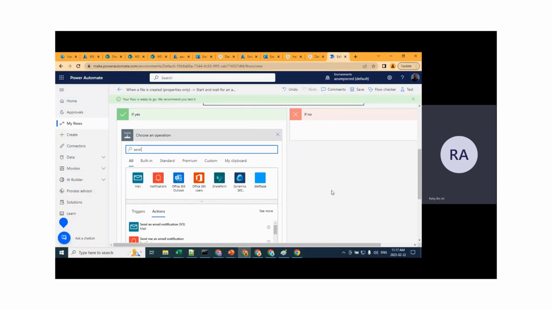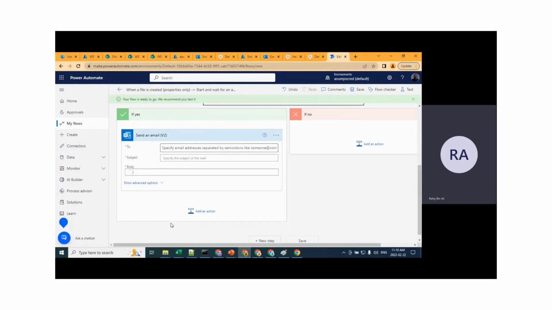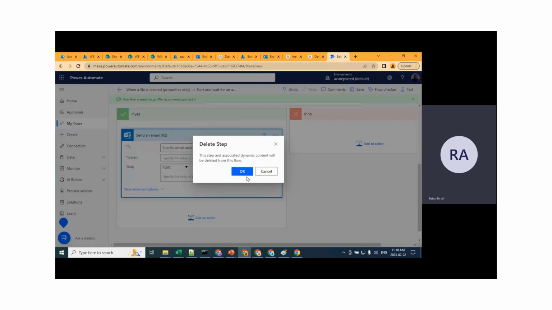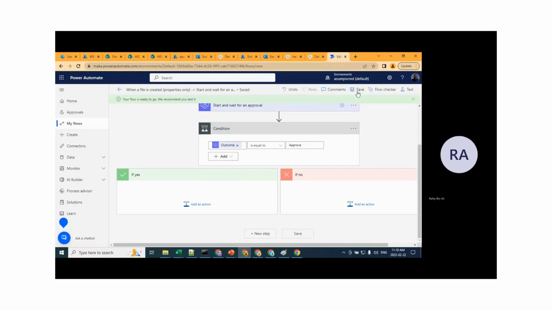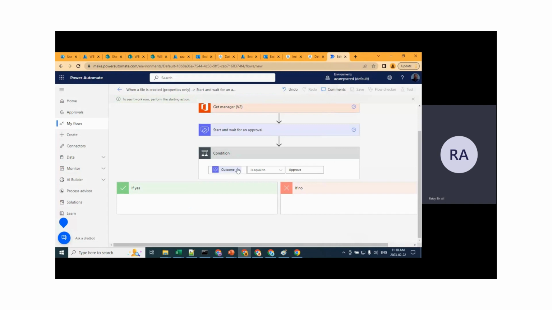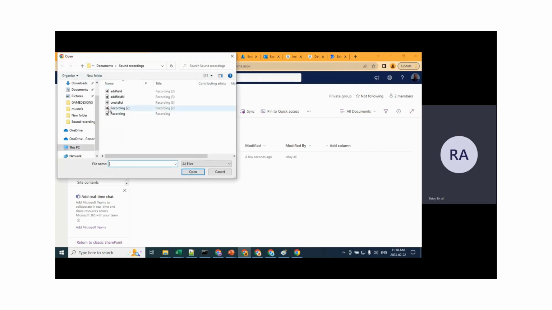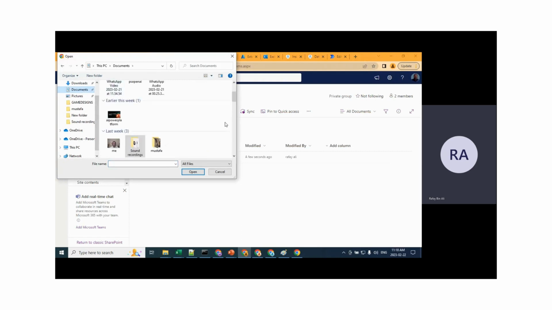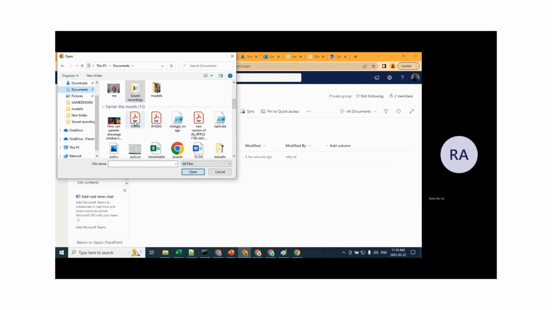I see I only have about 3 minutes, so I'll just try to rush it as much as I can. You send an email, and you will configure a bunch of properties, but I'll delete that for now and run it and save. So now I will click test and it gives me two options, manually or automatically. I'll choose manually. Now, if I go into this and I say upload a new document, which document? Okay, I'll upload this.